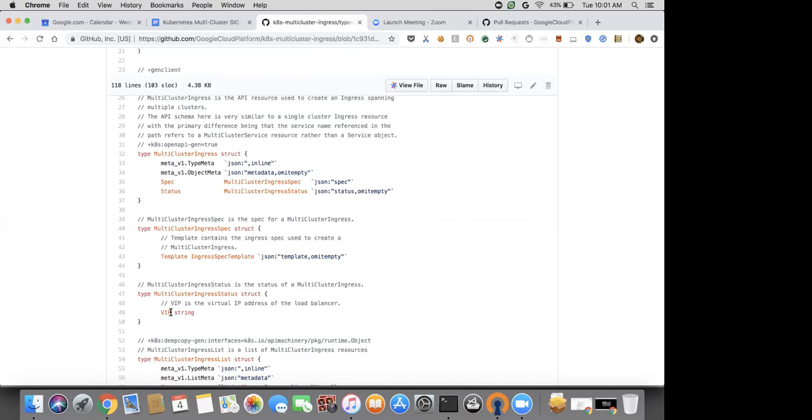I might be slightly wrong on this, but I was just having a look at the V2 API for multi-cluster ingress. So what it does is it basically just collects all the ingress IPs for all the clusters. So you create a service in each cluster, you have this cross-cluster service discovery mechanism, and then additionally you create a multi-cluster ingress DNS. Multi-cluster ingress DNS is the name of the API.